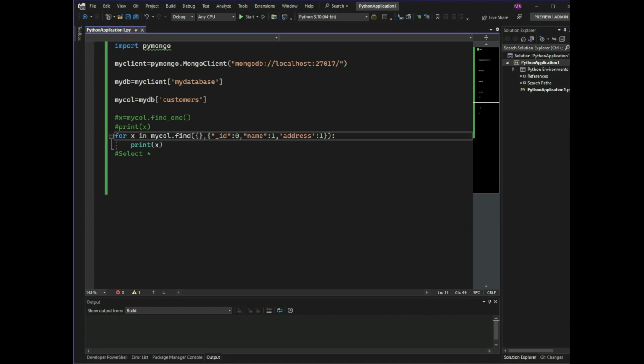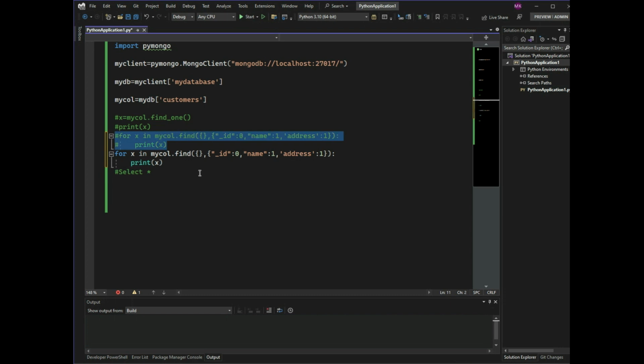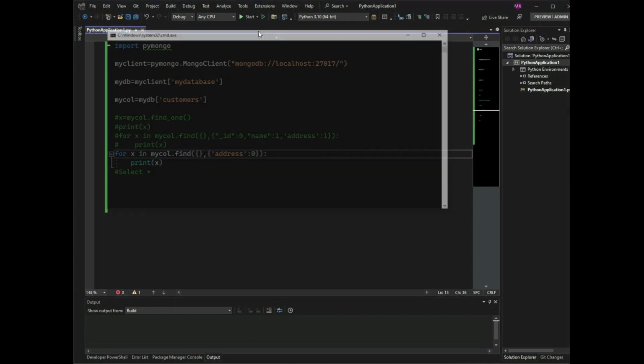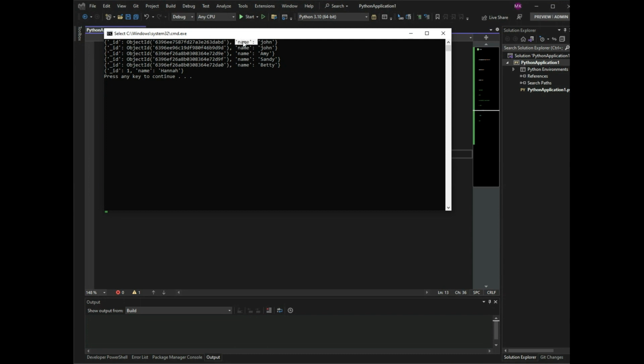And you are not allowed to specify both 0 and 1 values in the same object, except if one of the fields is the ID field. If you specify a field with the value 0, all other fields get the value 1, and vice versa. So in here, copy and paste, comment this, and remove this, and the address is 0. So we have name and ID.